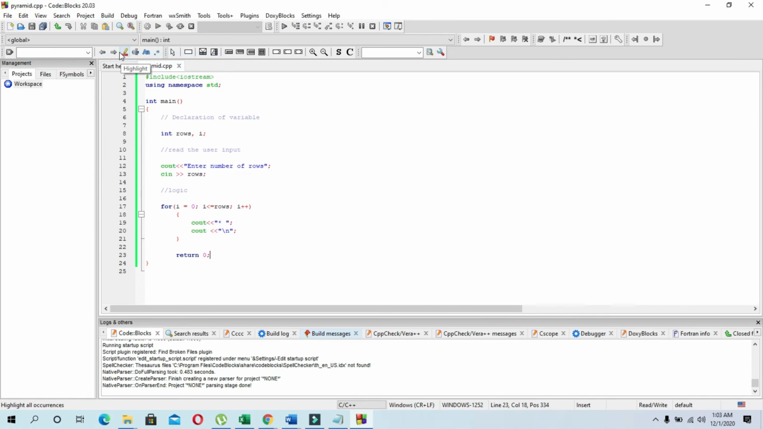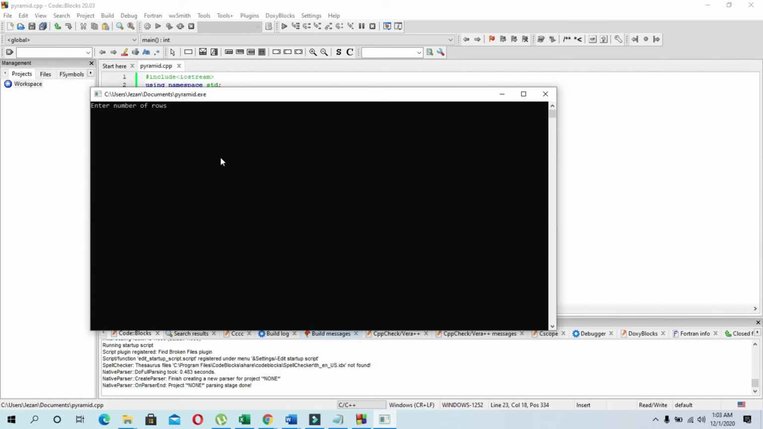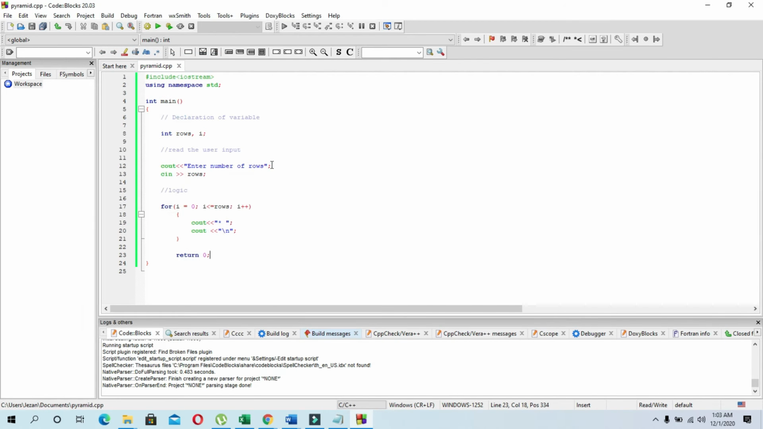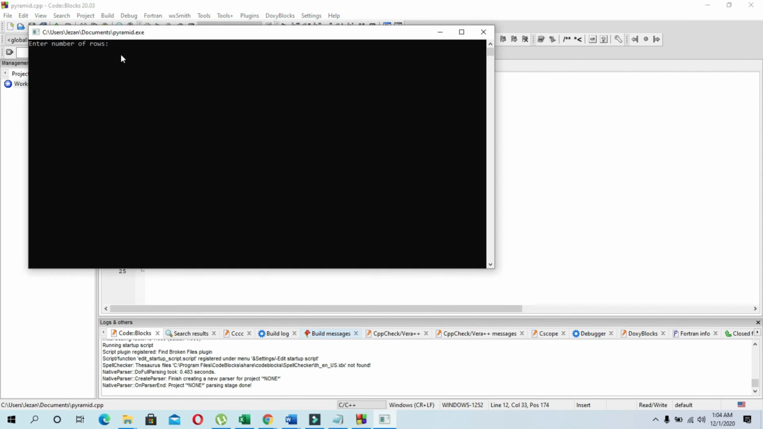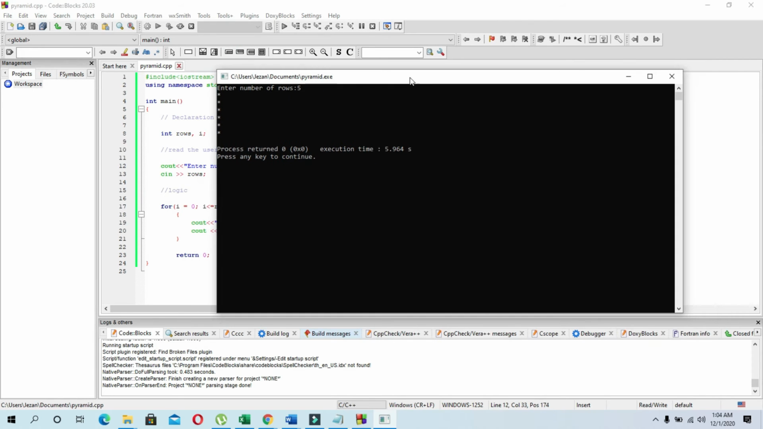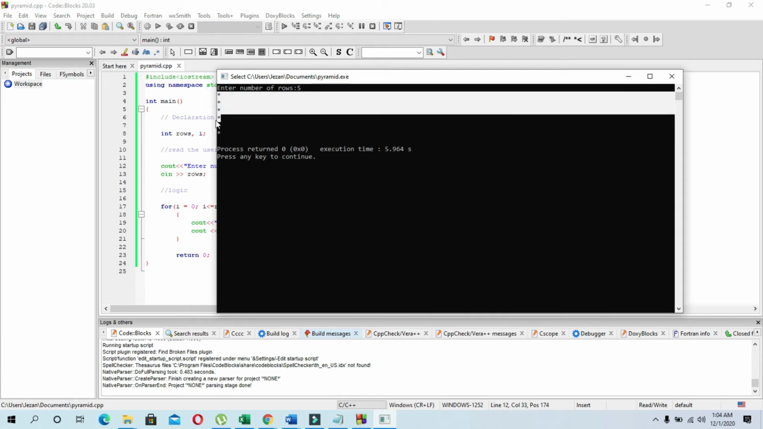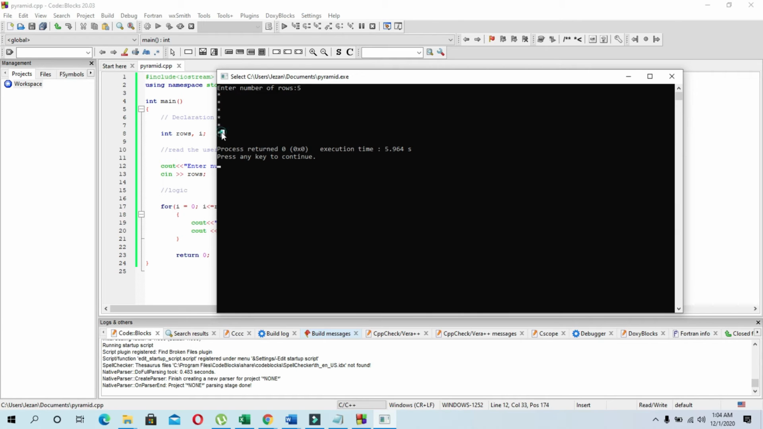Build and run. Number of rows. For example, we type 5. In this program, it outputs 5 asterisks vertically.